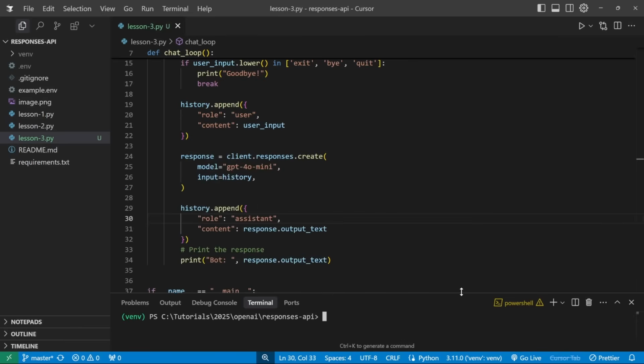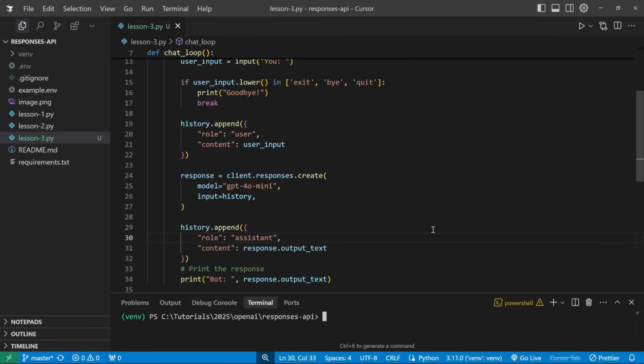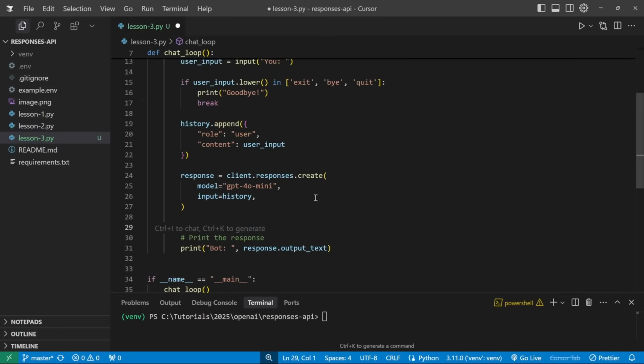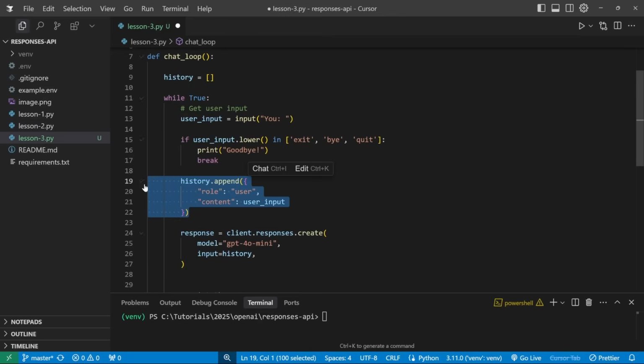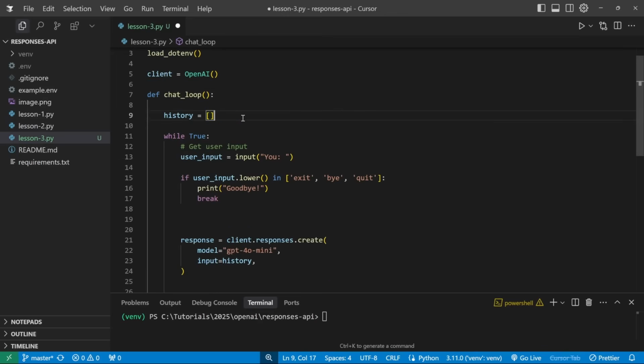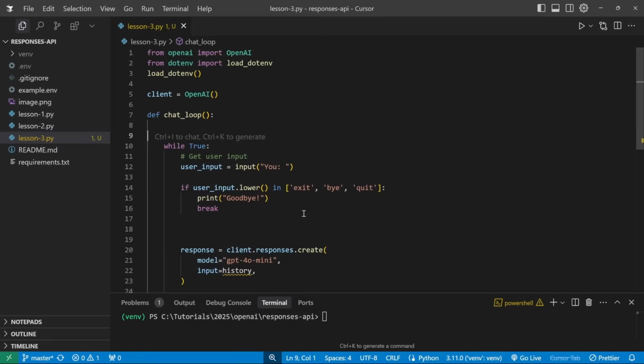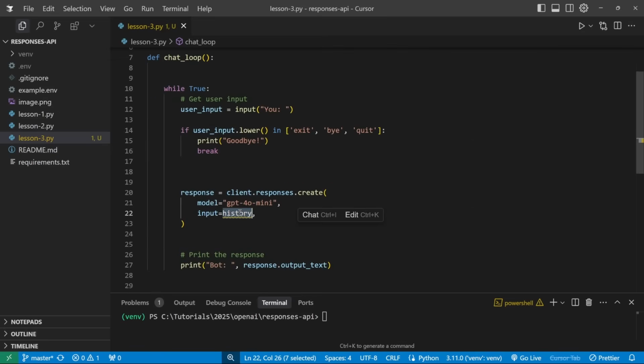OpenAI realized that this is actually such a common pattern that it's now baked all of this into the API itself. So what I can do is delete this code where we append the assistant message. We can also delete the code where we append the user message. And let's also remove this history list, because we no longer have to manually keep track of this conversation. Let's change the input back to the user input.